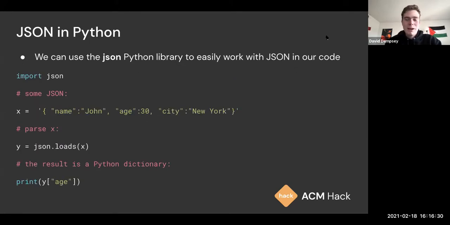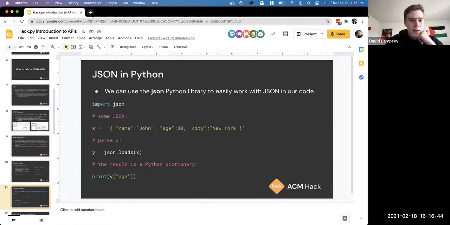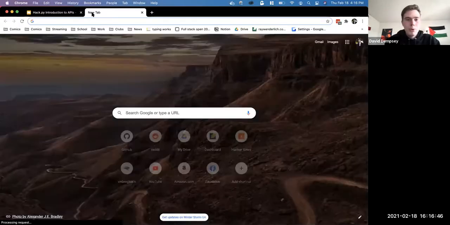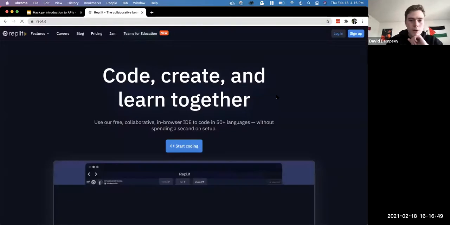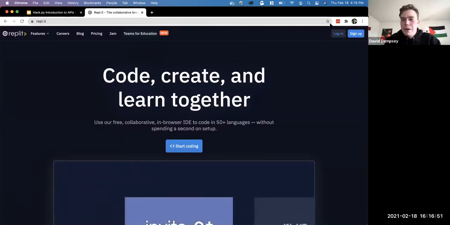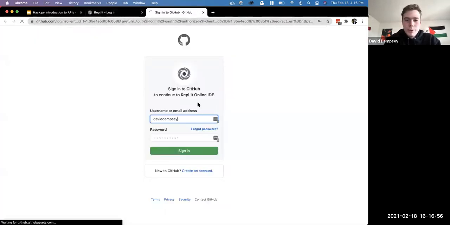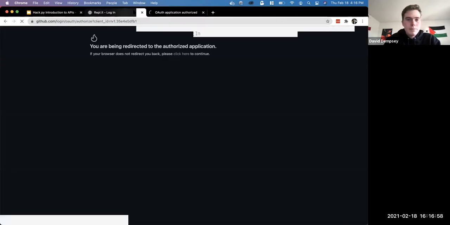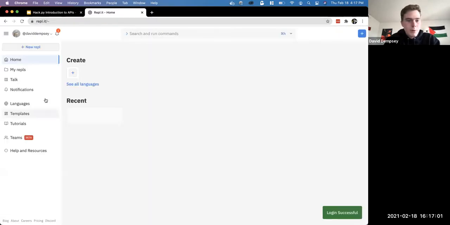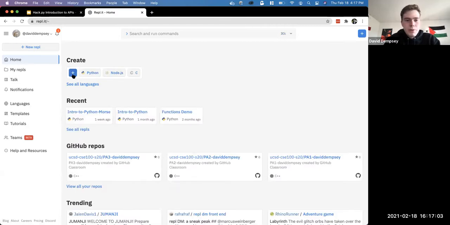All right, so now we're going to go into how to actually use this with Python. We can use the JSON library with Python to easily work with JSON inside of our code. I have a little bit of an example here, but I want to actually show what this looks like, and for this I'm going to be using REPL.it. If you missed the past workshops, REPL.it is just an IDE you can use to write code. Super easy to use. It'll just execute your code on their servers, and it's pretty straightforward.